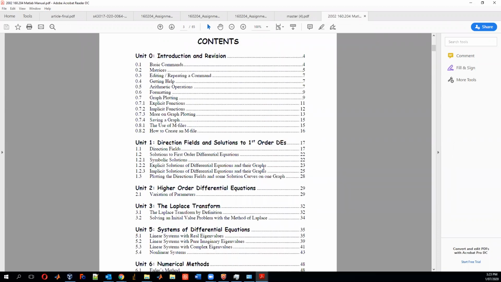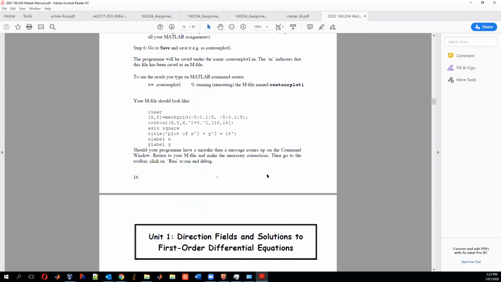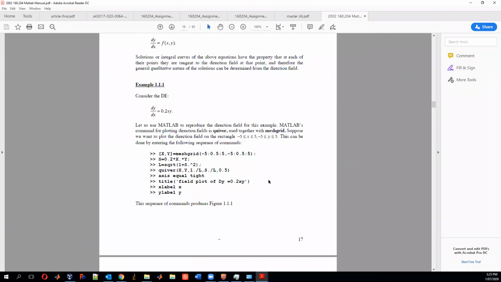So for example, if you're asked to draw a direction field of a first order ODE, or a first order differential equation, you could go to page 17 of this manual, 15, 16, 17, and it gives you an example of how to do this in MATLAB. So you might like to try this a few times, try some of the examples, and then that should give you a really good head start for your assignment.